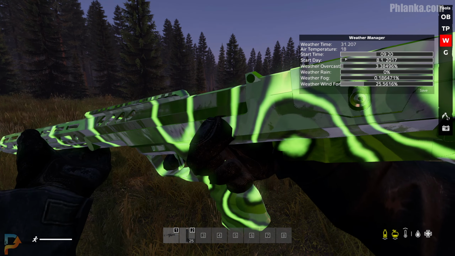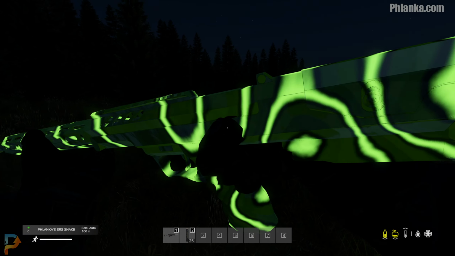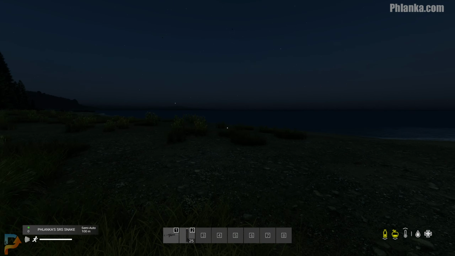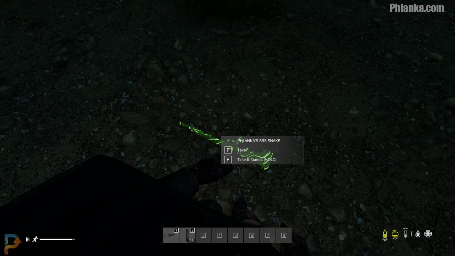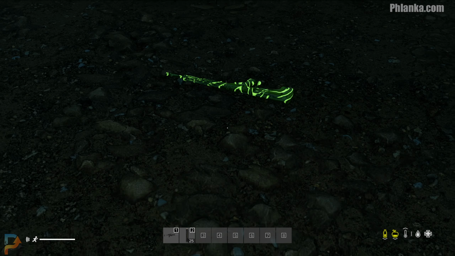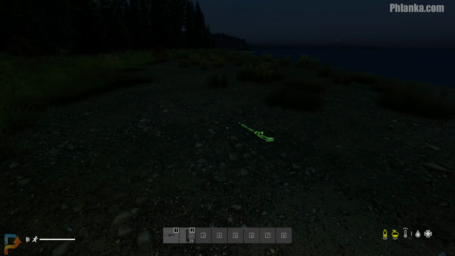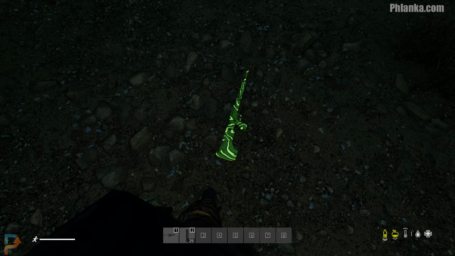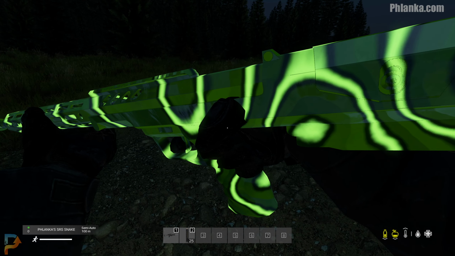Weather. There you go, look guys. We glow in the dark Snake SRS. I mean, you'd definitely stand out like a sore thumb in the bush when you're hiding, but if you're in a dark spot and you want to be seen, then this is the one.